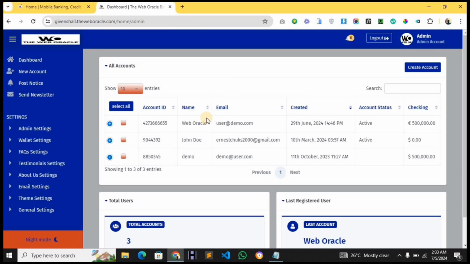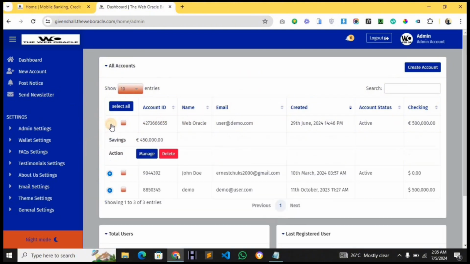So from the admin, you can see all the users that you have. You can see their account number, their name, their email, the date the account was created, if the account is active or dormant, then the account balance, the checkings account balance, the savings account balance. So if you want to manage this particular user, this is all the accounts of this user. You can just tap on the plus icon. Once you tap on that plus icon, you can see manage.